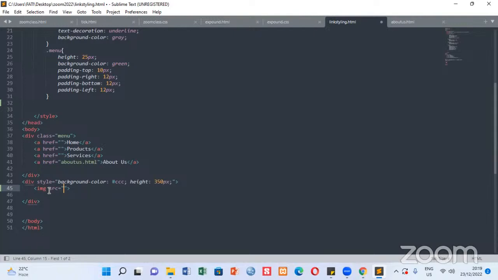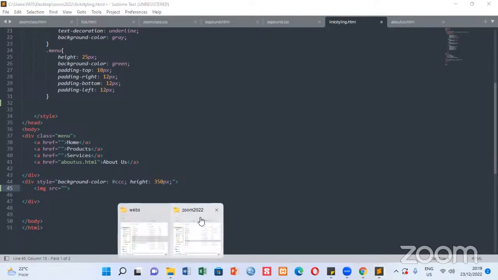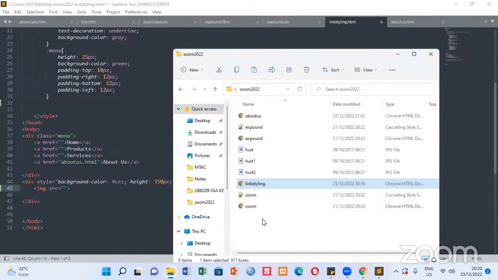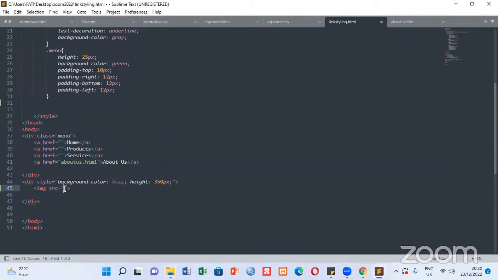Then this is src. Src equals, then in the quotes is where we put the reference to our image. And for this case, I may not need any reference. Why? Because the image that I want to insert here is in the same folder with my pages. So what I do here, I just write the image name.